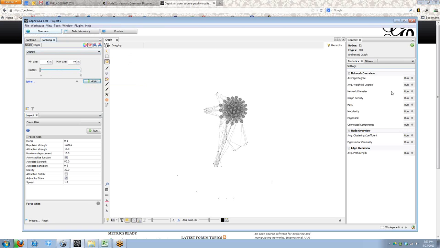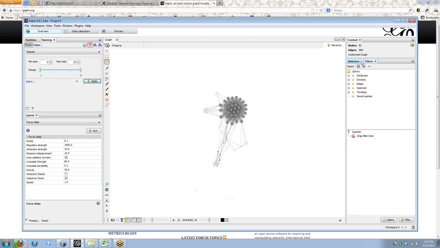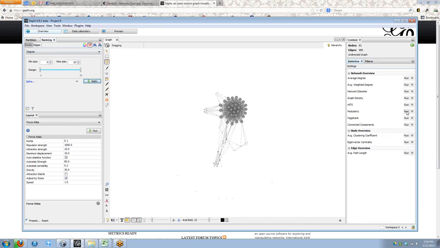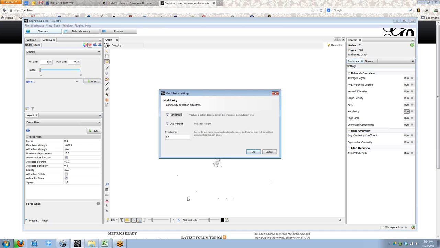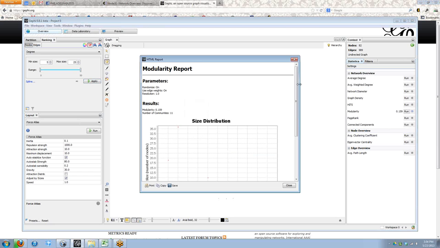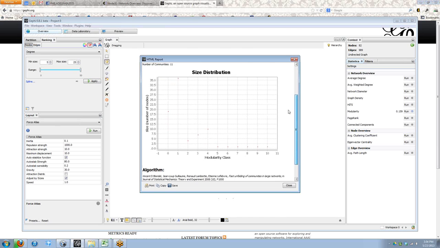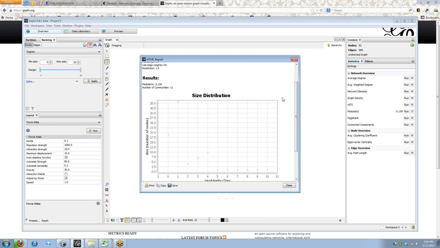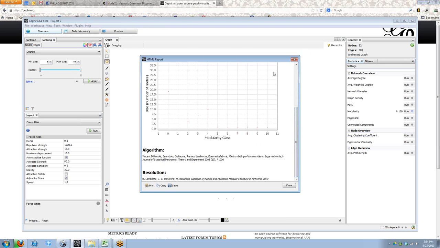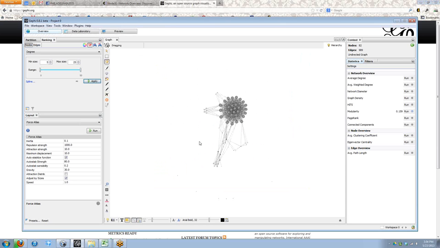The next thing we're going to do is run the modularity statistic function, and this basically gives us the ability to see communities within the Facebook page. So we'll go ahead and do that, and it gives us a little output on the results and how many communities we have. We have 11. So these are basically how people have interacted with one another. There are 11 distinct communities on the Facebook page.